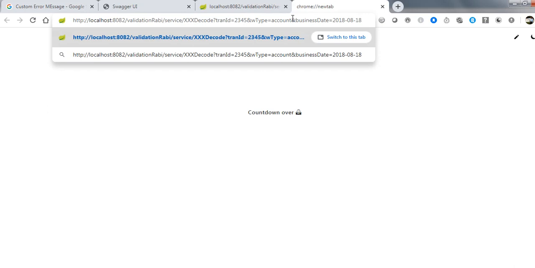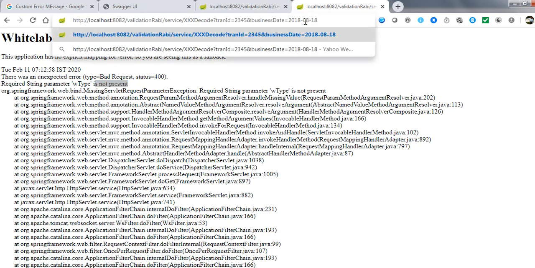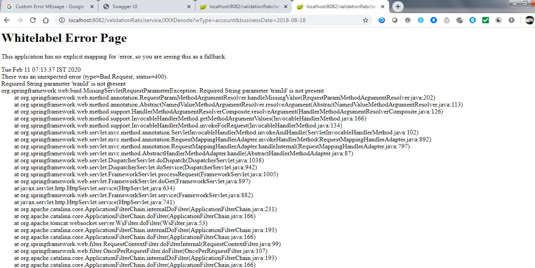So if I just remove W type, you will get that W type is not present, so it's mandatory. And if you just remove the business date, that doesn't matter, since it is false, it's not required. If I just remove tran id, you will get transaction id is not present.